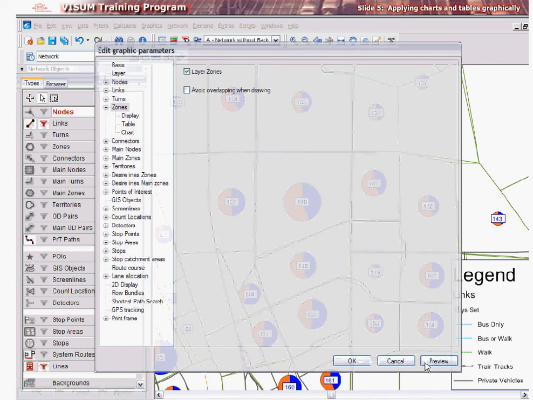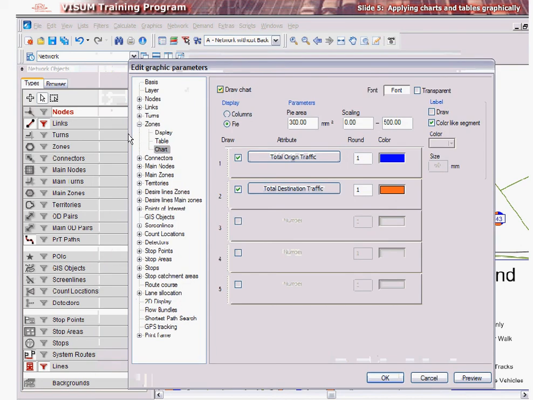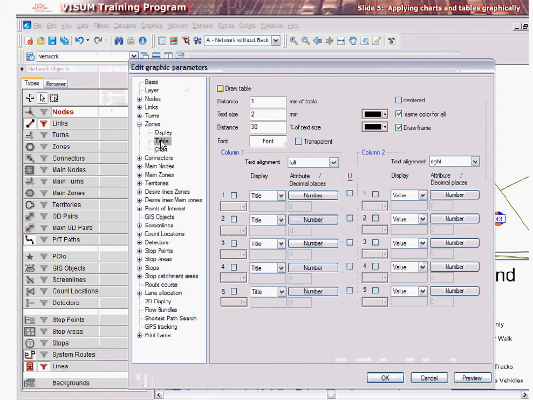To create a table, return to the Edit Graphic Parameter dialog and go to Chart under Zones. Turn off the Draw Chart selection. Select Table under the Zones outline on the left. Here we establish parameters for creating a table of data for zones. Left-click on Draw Table in the upper left.